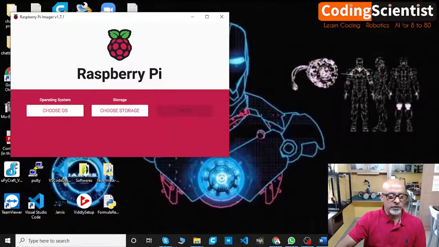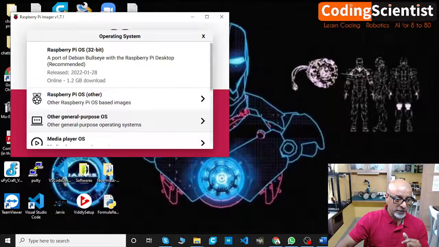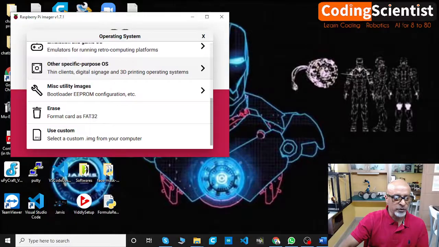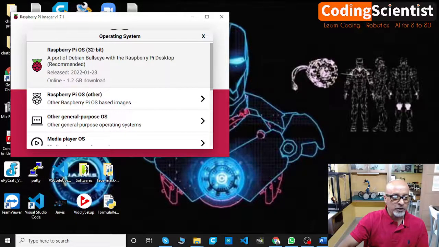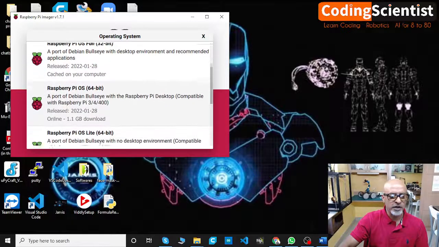Once you open up the Imager application, choose OS. Click here, choose OS. Here you can see there are loads of utility tools, and the top one is Raspberry Pi OS 32-bit, which is a recommended desktop. There is also Raspberry Pi OS other. Just click on this, and then here you can see Raspberry Pi OS Lite, and Raspberry Pi OS full, which is again 32-bit. A port of Debian Bullseye with desktop environment and recommended application.